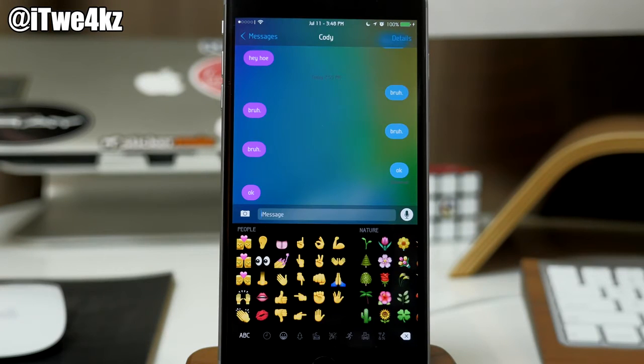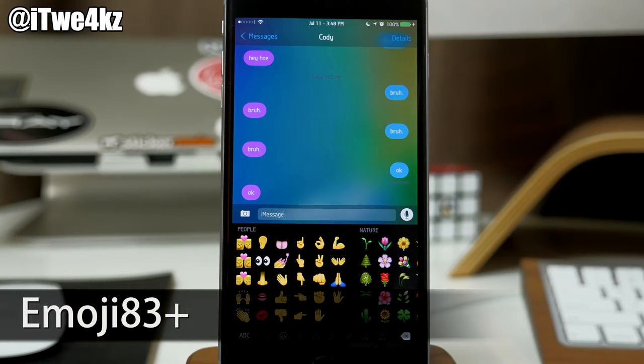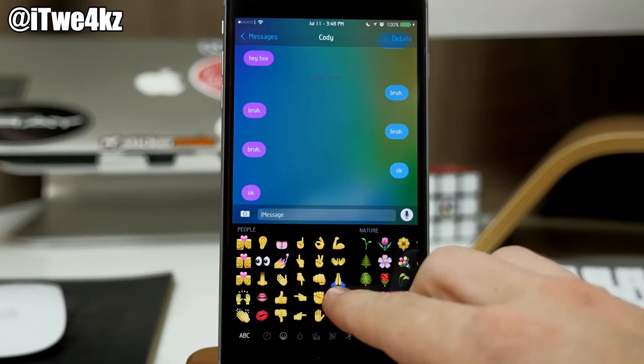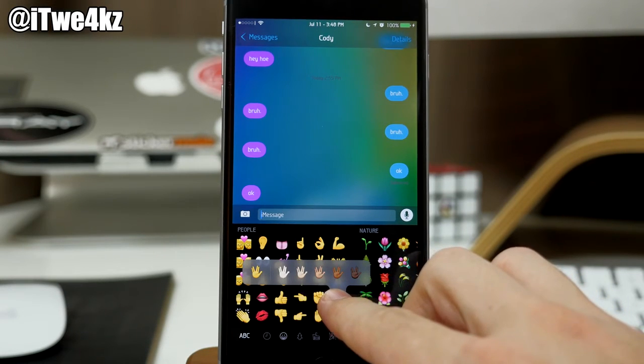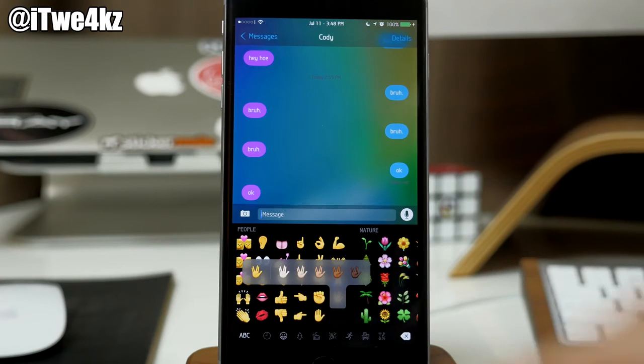Now, if you download and install Emoji 83 Plus, then that's actually going to give you this Spock symbol right here. So you can tap and hold on that to change the color of it, but you can see right there, that's what it's going to give you. It's also going to give you all of the emoji flags if you're looking for that. So definitely check this out.